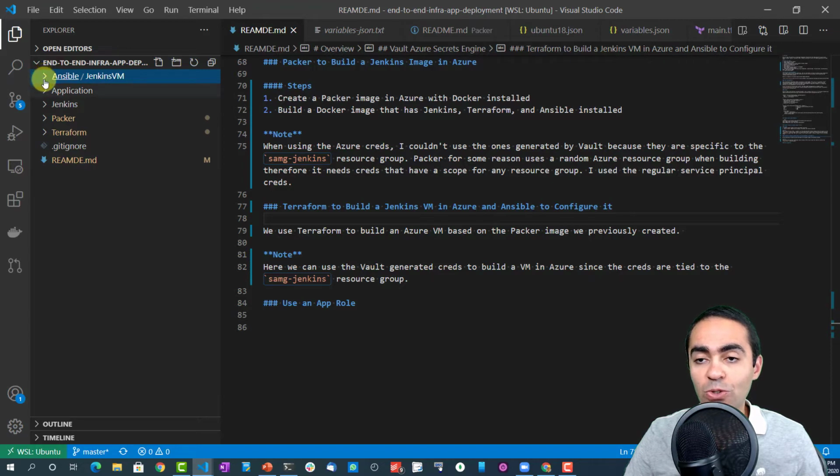The application folder, this is where the weblog source code lives. So we'll talk about that in later videos. Don't worry about it now. Jenkins, this is the folder where we have the Docker file. And Packer is what we're going to work on right now. Basically, it has the configuration necessary to build the Packer image inside of Azure.